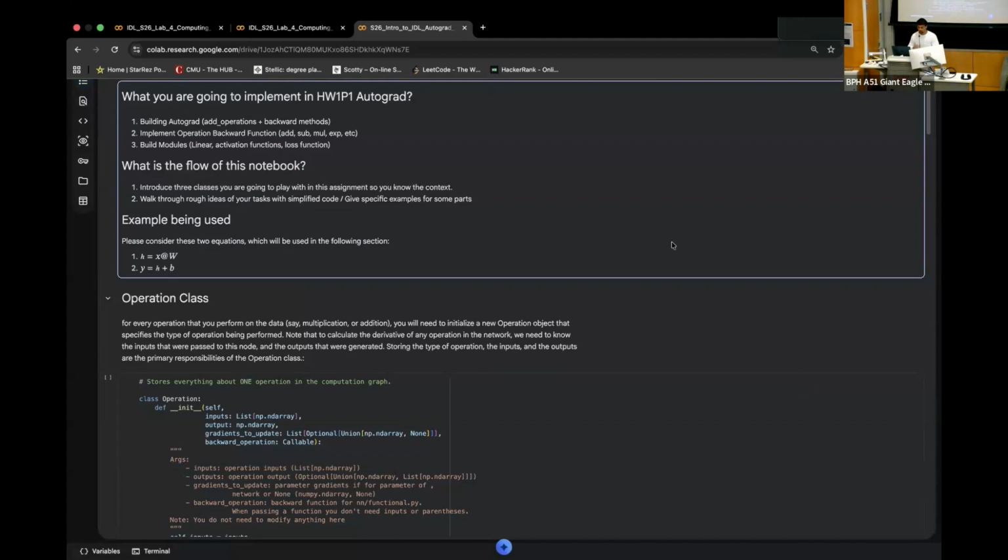All right. So, what are we gonna do for homework one, part one Autograd? We build the Autograd engine, right, with a bunch of operations like add operations, and the backward method. By this backward method, I mean the global backward engine, as we talked about in today's lab, and then you'd have a backward function associated with each node for addition, subtraction, multiplication, exponent, and then you would also build a bunch of modules like the linear module, the module for the loss function, for the activation functions, everything.